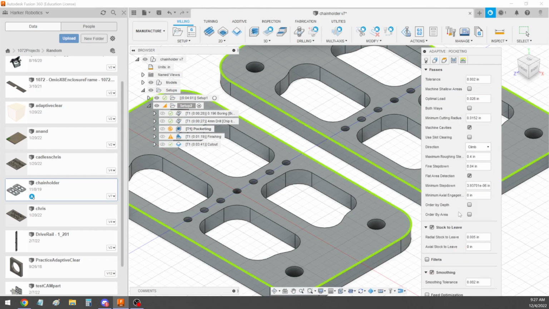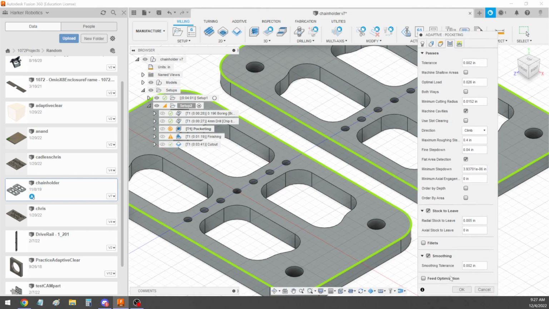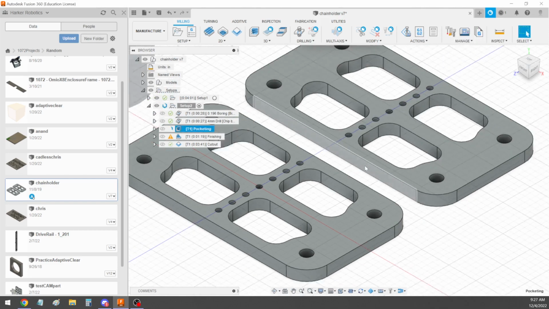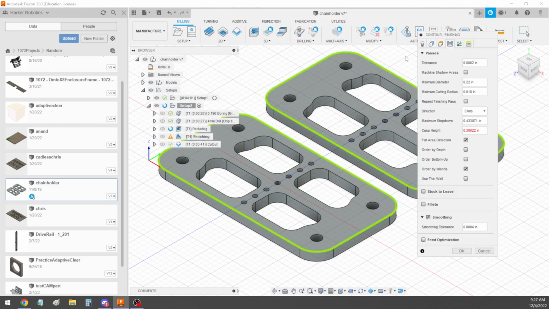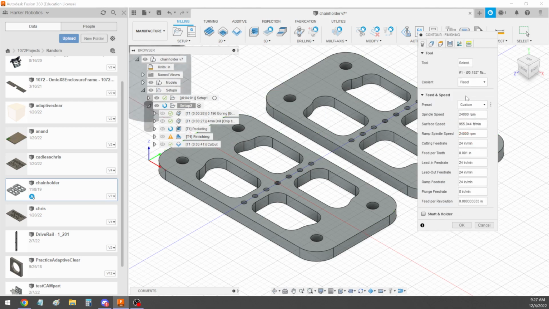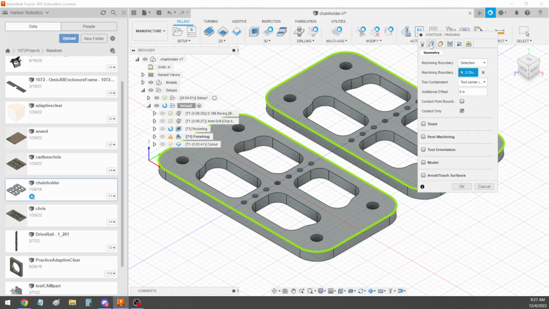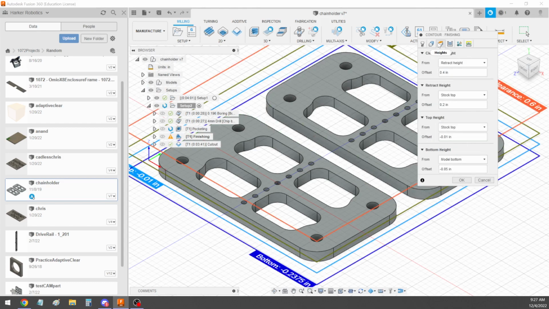Other than that, that's pretty much it. So we can hit OK, and it'll generate the whole operation for us. Finishing pass is similar. You'll notice this is a cusp height error we don't care about. Same thing, a lower feed rate for the finishing pass. We select the outside boundaries.